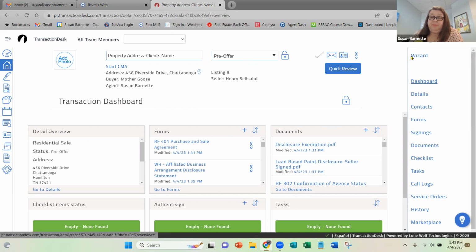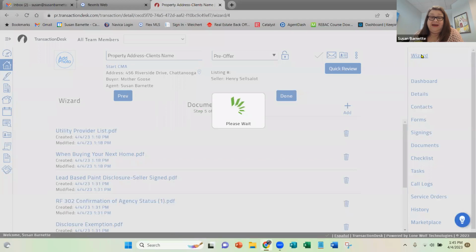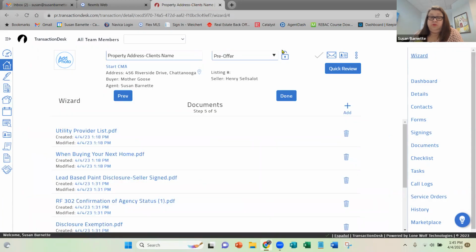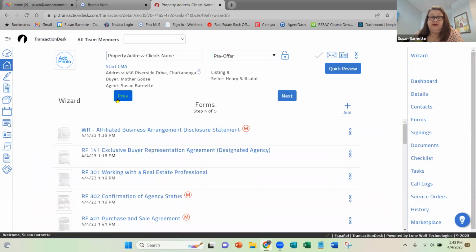If for some reason you get kicked out of the wizard, or you have to do something different on your computer and go out of Transaction Desk, you can always come back into the wizard by clicking on the word wizard in the menu, and it is going to bring you back into the whole wizard, and you can use previous and next and all that.